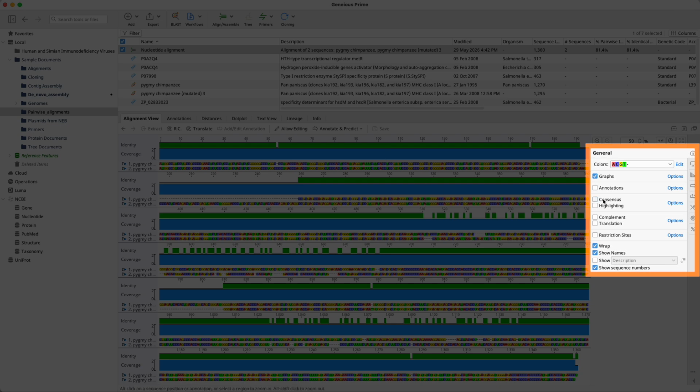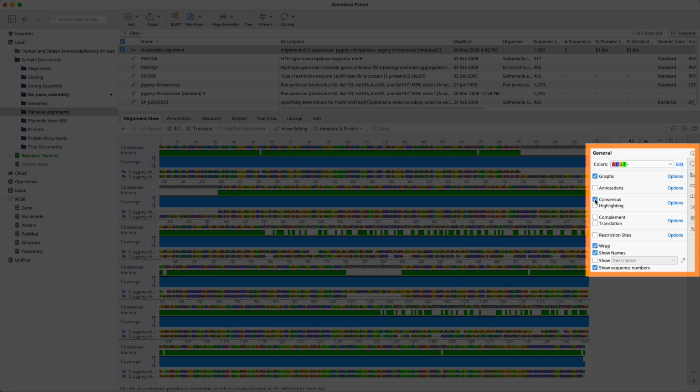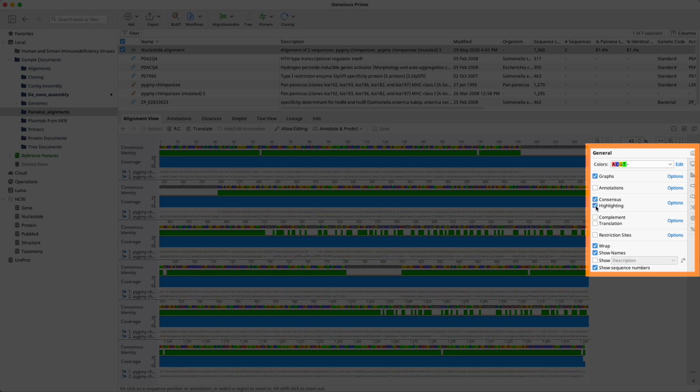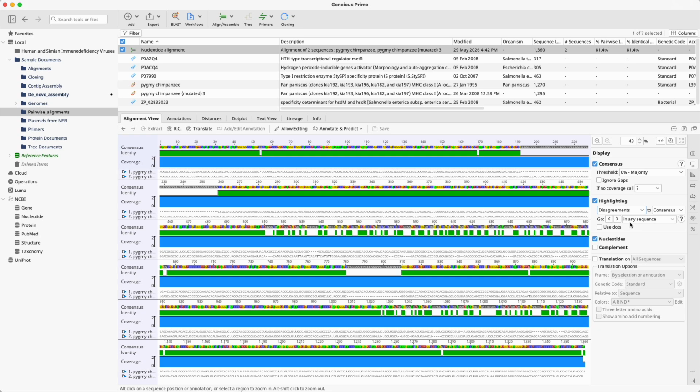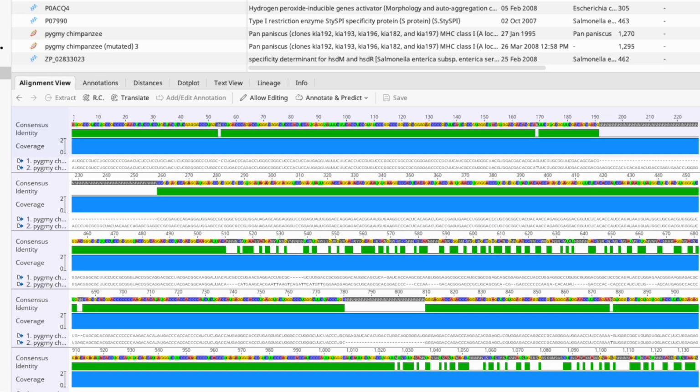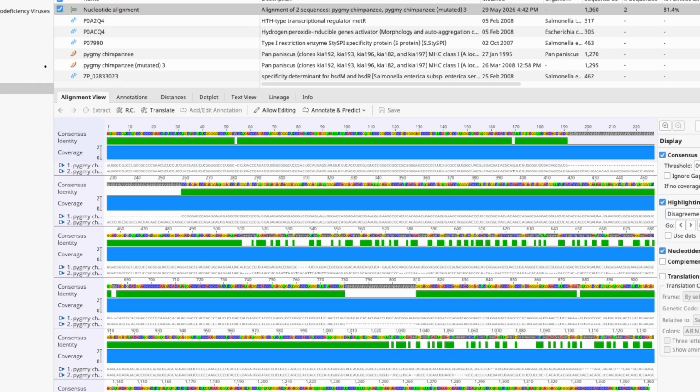Turn on the consensus sequence and select Highlighting to make this task easier. In the highlighting options, select Disagreements to Consensus from the dropdown. With these options selected, the bases that match the consensus sequence appear gray, while mismatches and gaps are shaded. Mismatches may appear black at certain zoom levels. Mismatching regions should now have a striped effect, making them easy to locate.